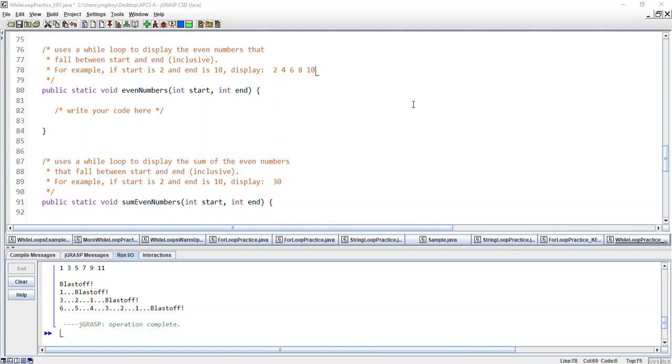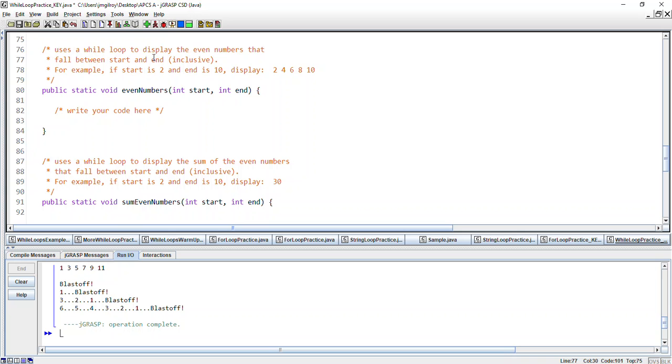In this video, I'm going to go over the while loops practice method even numbers. So the directions want us to use a while loop to display the even numbers that fall between start and end inclusive. So for example, if we're starting at 2 and ending at 10, it'd be 2, 4, 6, 8, 10. The caveat though is you cannot assume that you're starting at an even number, so just be mindful of that. All right, so let's see how I can think this through.